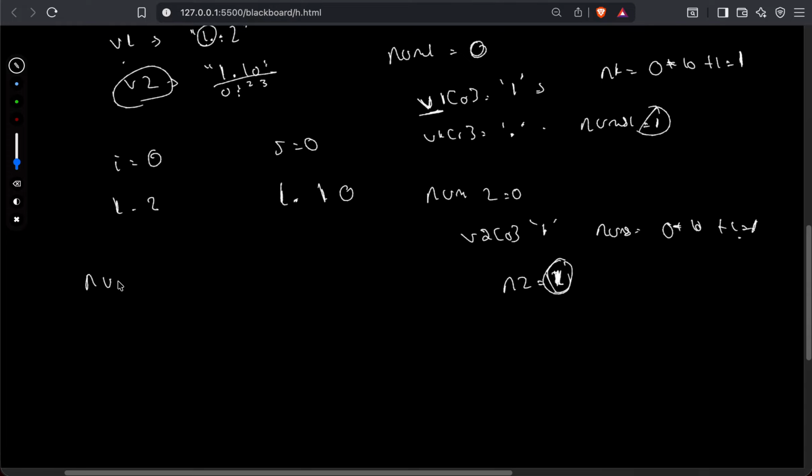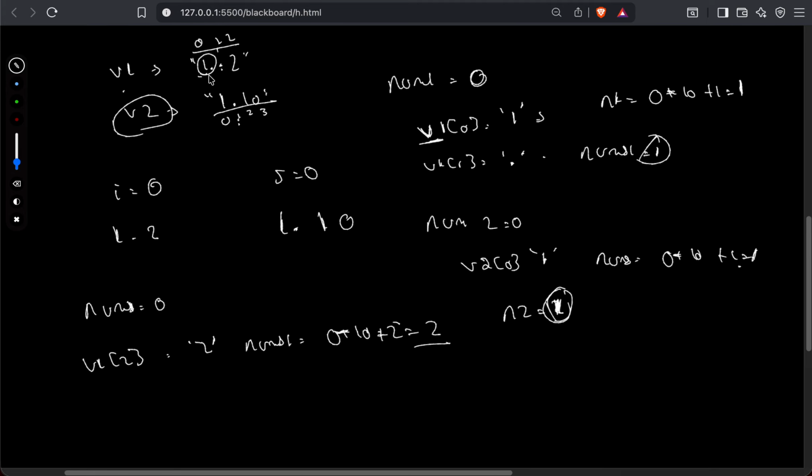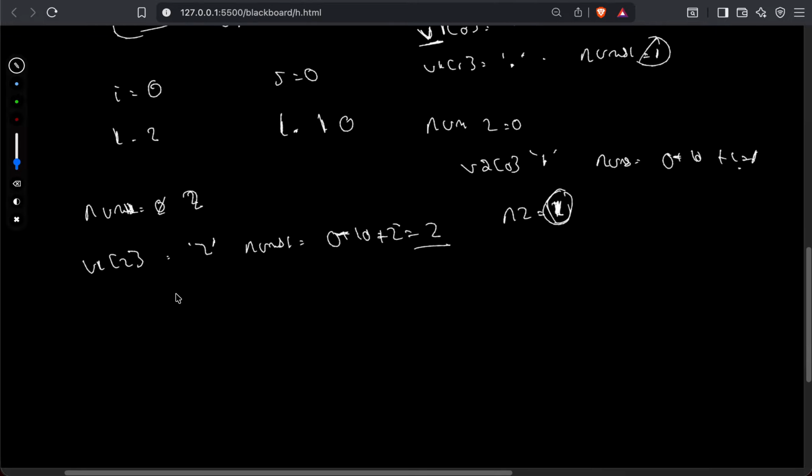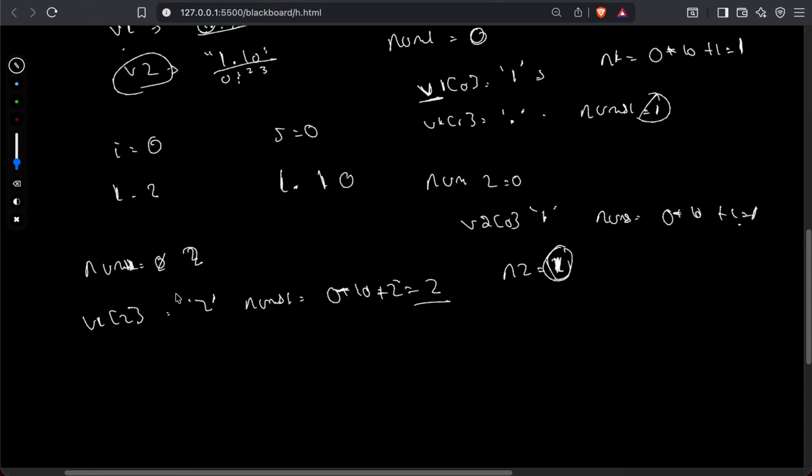Next, num1 is equal to 0, we start from 0 again, and version 1 of 2 is 2. So num1 is equal to 0 into 10 plus 2. This is the end of the string, so we stop and num1 is 2. Now we move to version 2, num2.